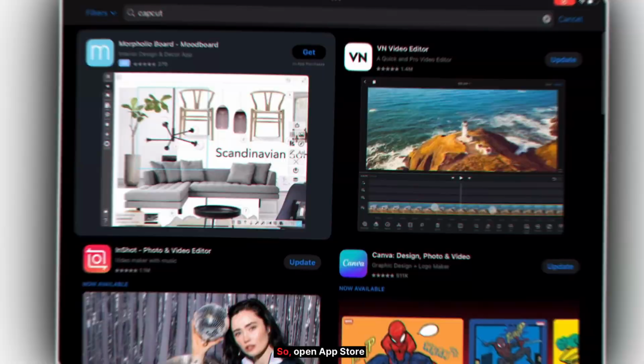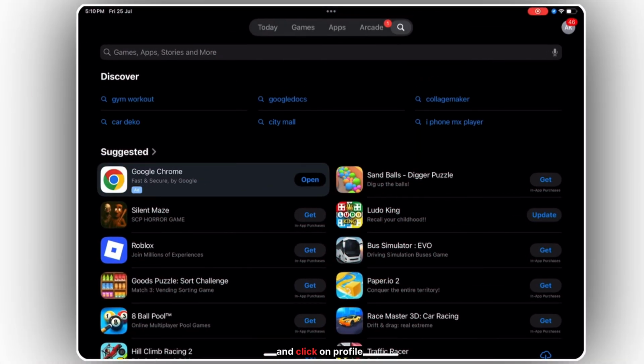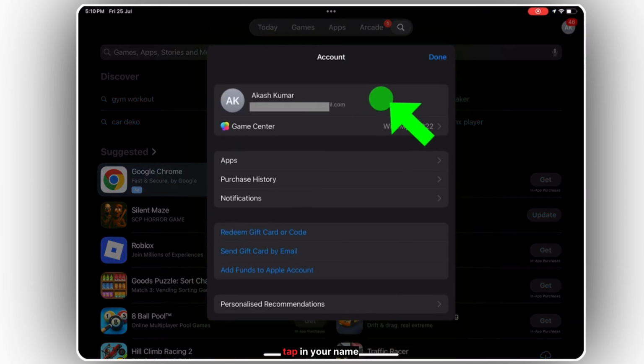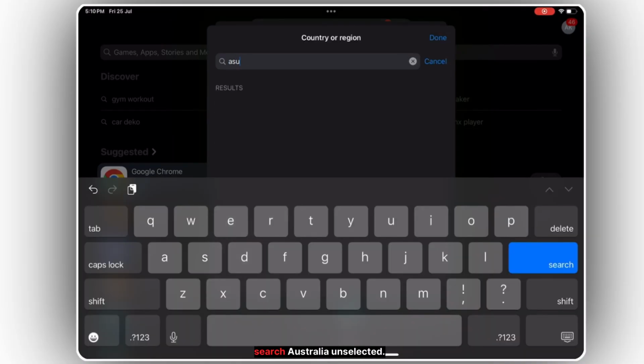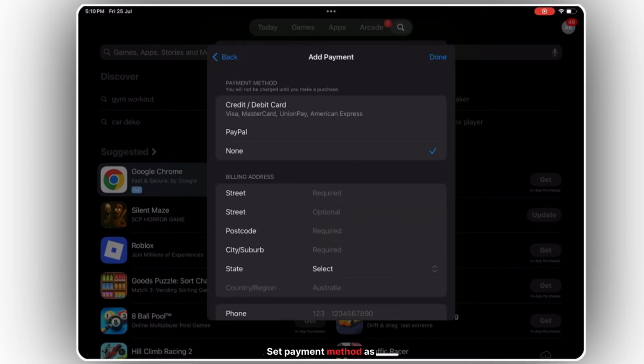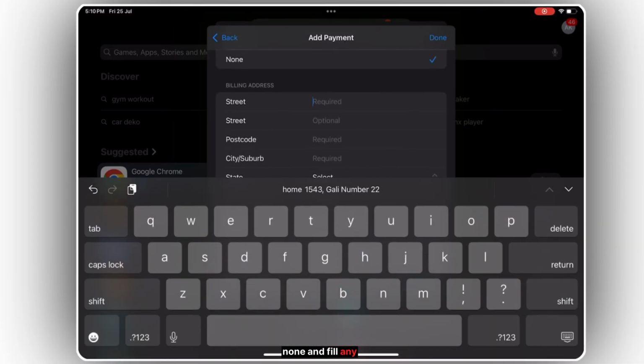Open the App Store and click on the profile icon, and again tap on your name, and now go to the country/region option and search Australia and select it. Set the payment method as none and fill in any valid address of Australia. You can simply copy as I have filled in the address.